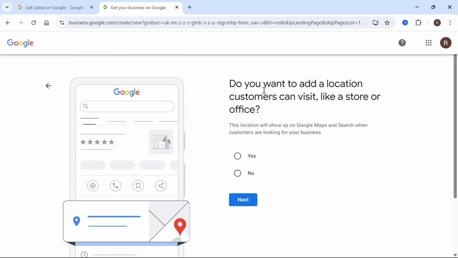It would then ask, do you want to add a location that customers can visit, like a store or an office? So if you have a physical shop and you want your address to show up on Google, then you're going to go ahead and press yes to this question. If, however, you're an online business or you don't want your address to be on Google, then go and press no, and then we can press next.